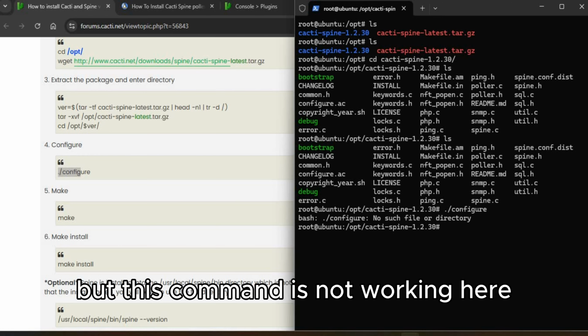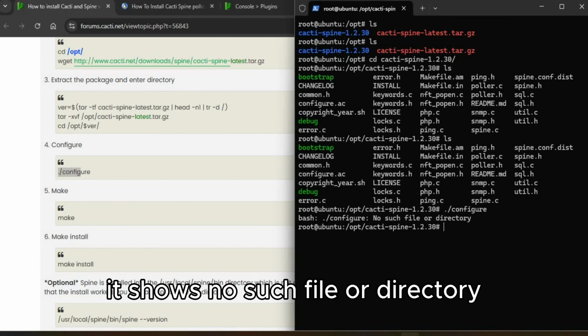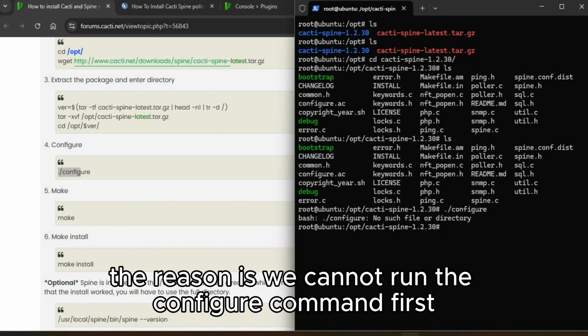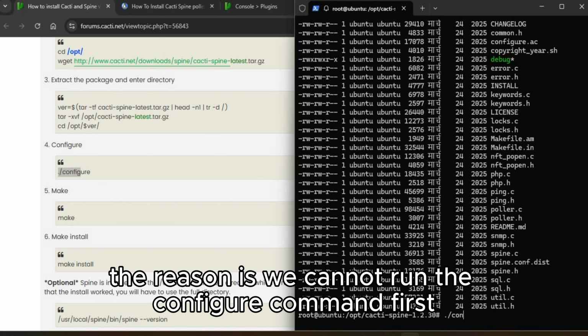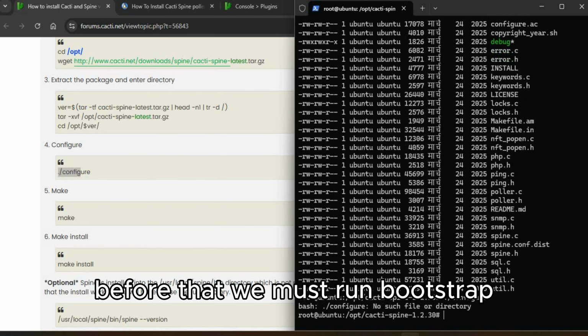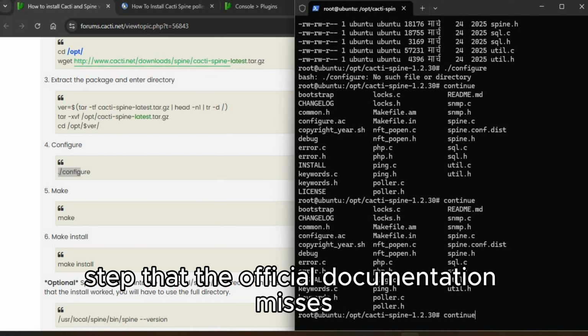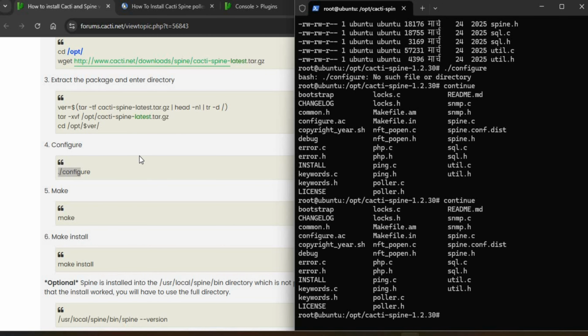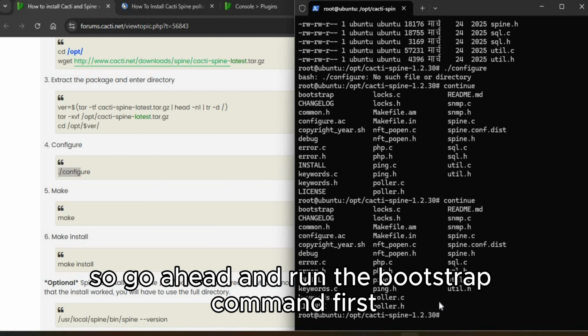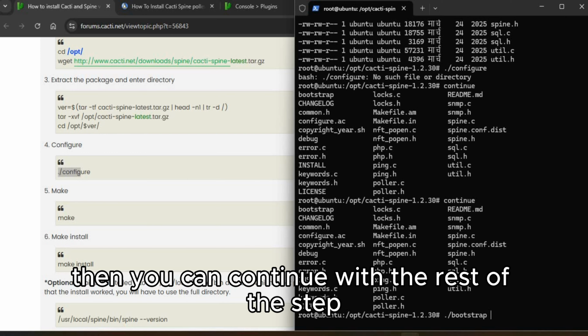But this command is not working here. It shows no such file or directory. The reason is we cannot run the configure command first. Before that, we must run bootstrap. This is an important step that the official documentation misses. So go ahead and run the bootstrap command first. Then we can continue with the rest of the steps.